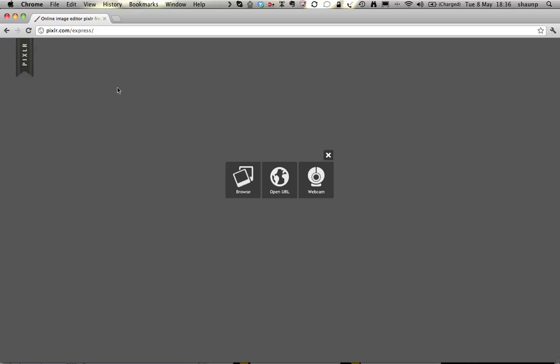Now you've got three options. One is to browse your computer, find pictures you already have on your computer. Another is to open a URL, so you could pull out something, maybe a picture on your website you'd like to use. Or you can use a webcam. If this was for a personal Facebook page, then probably a webcam photo would generally be fine. I think for a business page you probably do want something that's a little bit more professional.